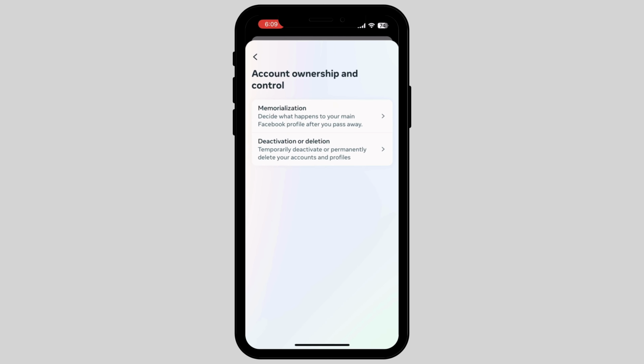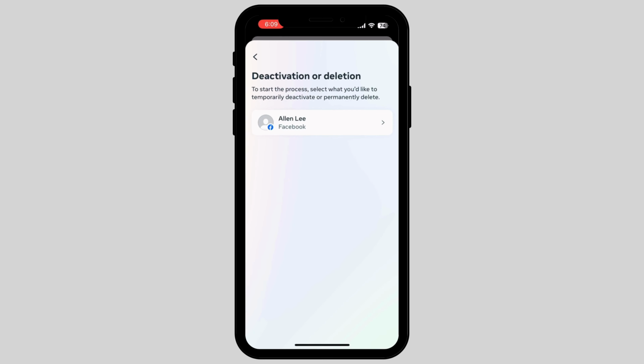In this control, you can see there are 2 options, which are called Deactivation or Delete. Tap on Deactivation. It will now show you your profile. Kindly tap on your profile.